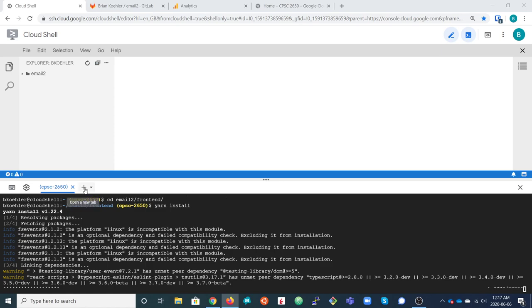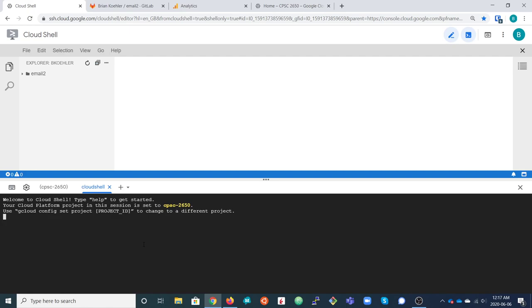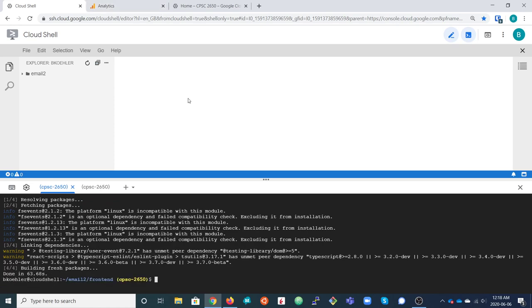And while we're at it, we can work on the back end. So we'll go into the project directory and the back end subdirectory and install its dependencies with npm. Okay, and then we have the dependencies for the front end, and so we will now build it.